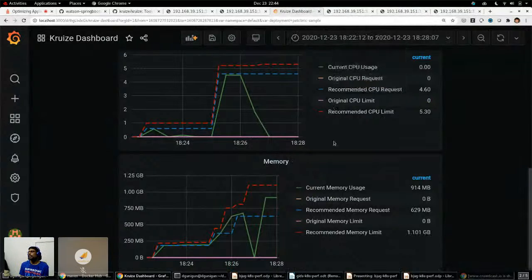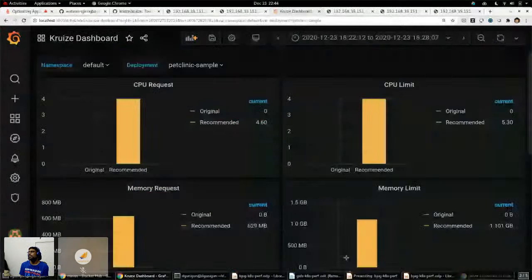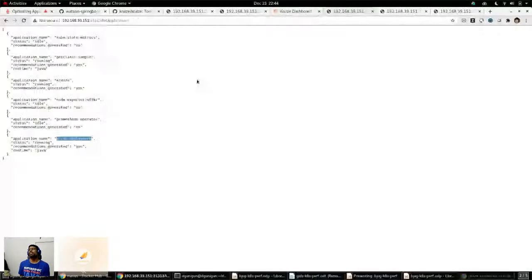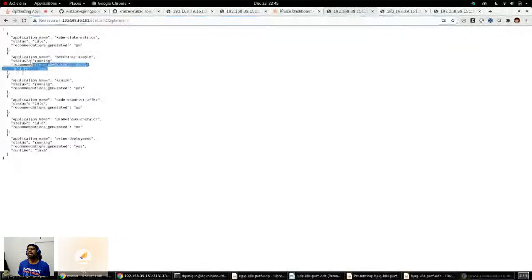Now, the same thing is represented here as a bar chart. The one thing that you can note here is that you can use curl, for example. This is a REST endpoint that you can use to figure out which are all the applications that are being monitored by Cruise. And you can see here that it is monitoring Pet Clinic and the Prime, the Quarkus application that I mentioned.